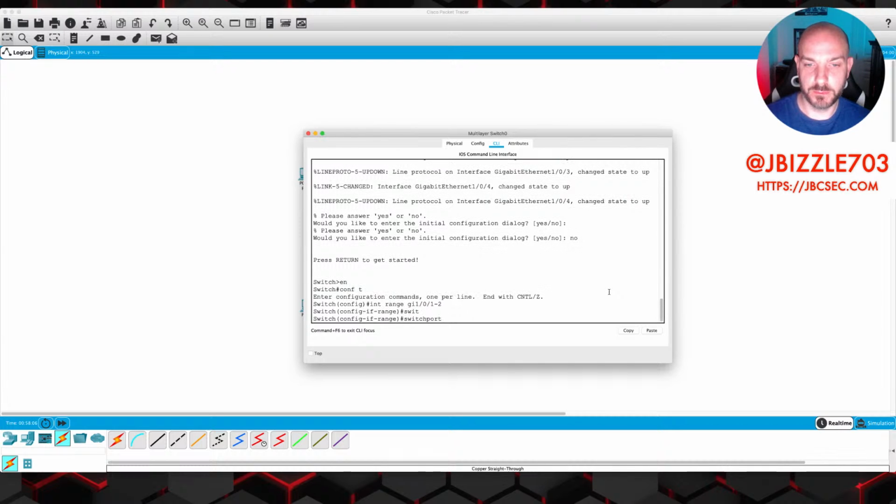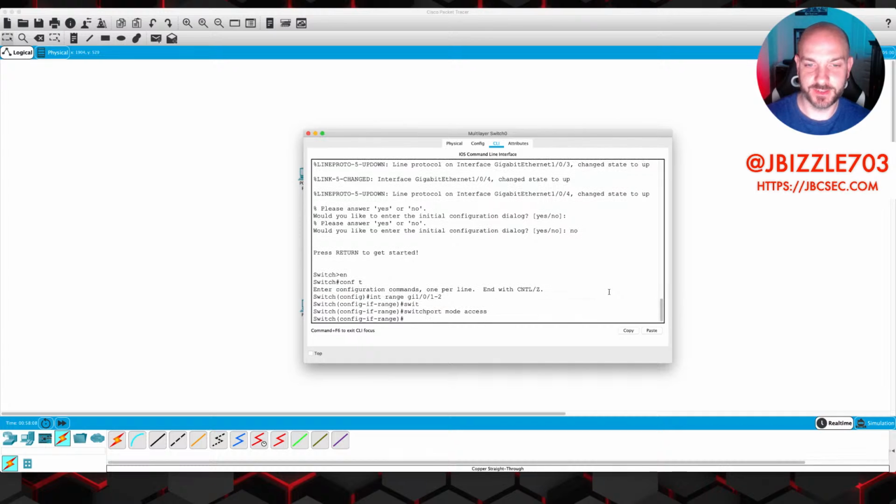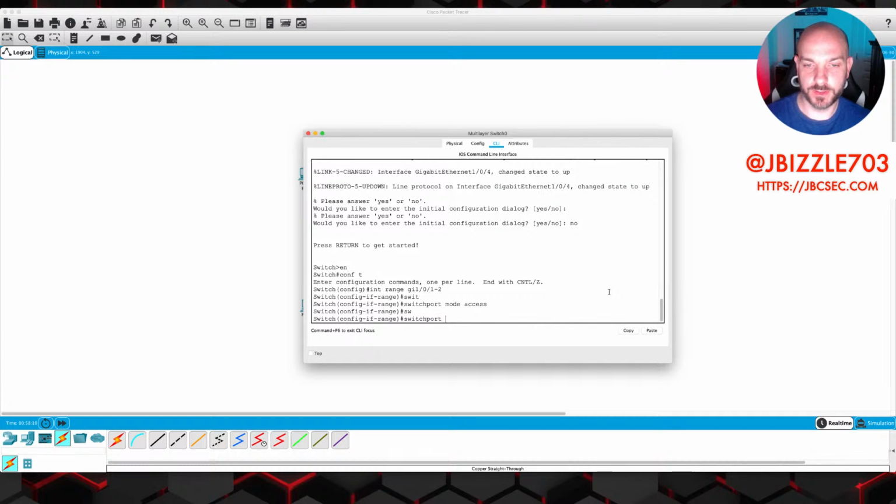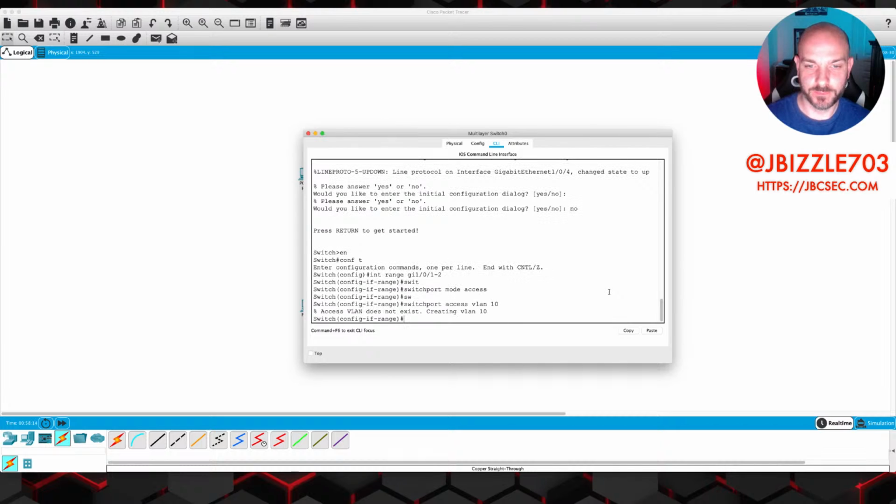Switchport mode access, switchport access VLAN 10. I didn't have VLAN 10 created, but since I put that command in, it then created it.